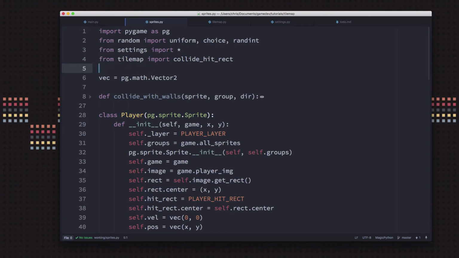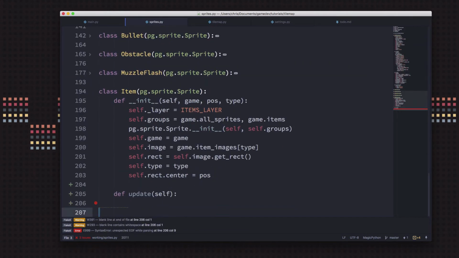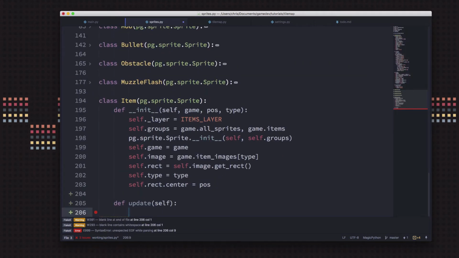Oops, sorry, not from. Import pytweening as, I'm just going to name it tween because that's a little easier to type. All right, now we're ready to go down here and set up our items bobbing animation using the tweening engine.